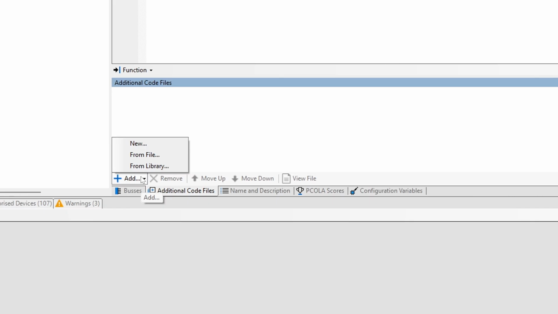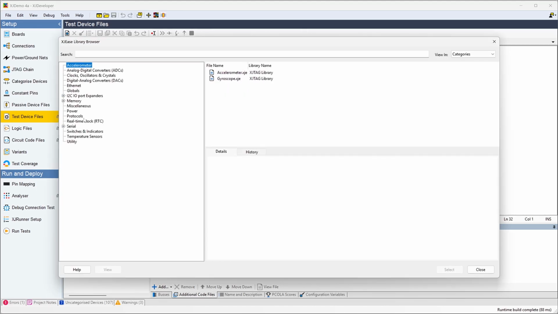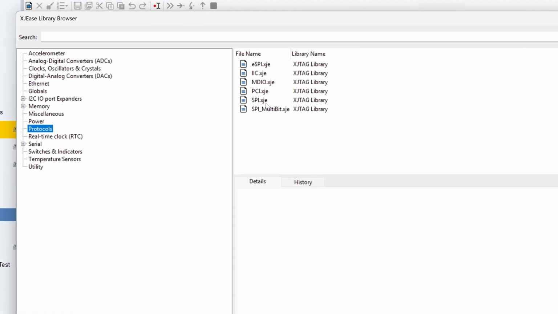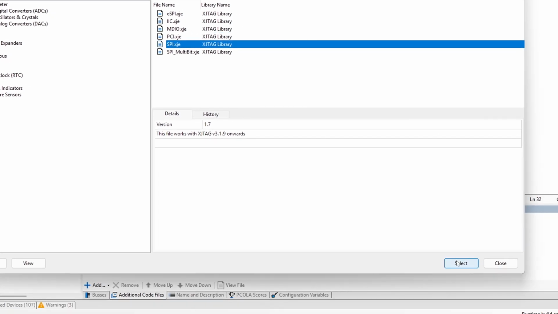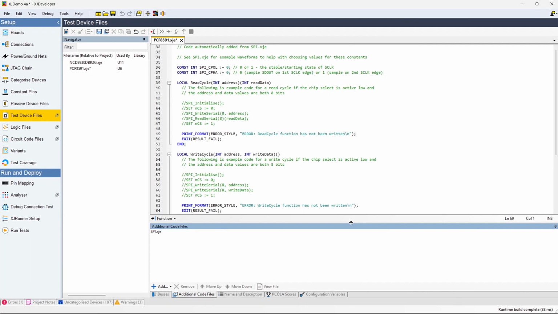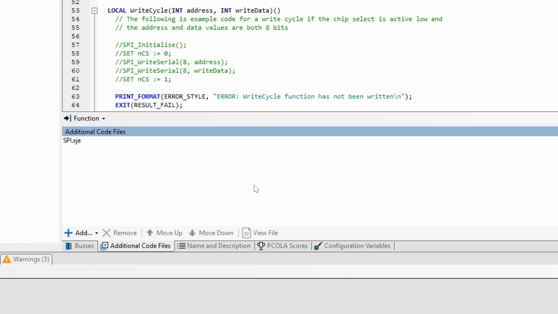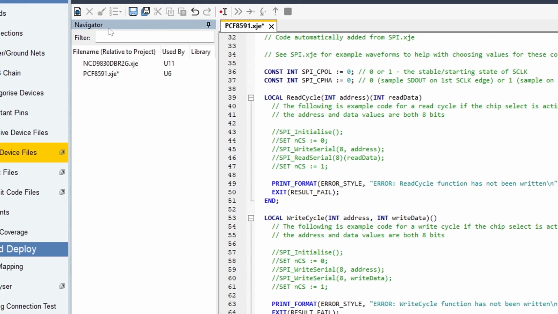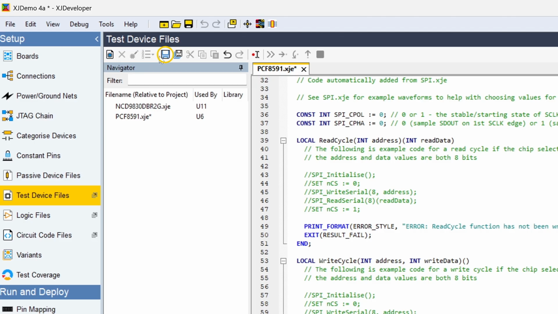Let's take the example of a test device file for a SPI device. If you were working with one of these, you could go to the XJTAG library to choose the spi.xje additional code file. Find the file and click Select. XJDeveloper will then put a copy of that file into your project directory and add a reference to it in the test device file. You should then save the updated test device file. Note that it's this button here in the test device file editor that saves it, not the one in XJDeveloper's toolbar, which is for the complete project.